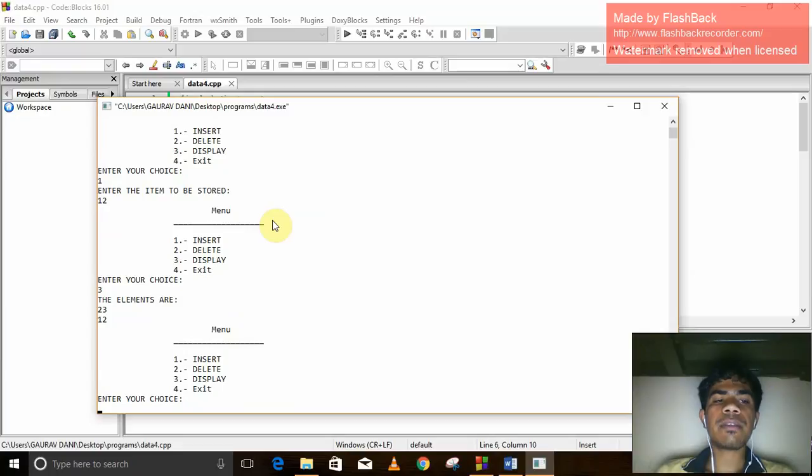So you see the first element we inserted is 23 and the second element we stored is 12. So both elements are present inside the queue. So that's how our program is executed successfully.